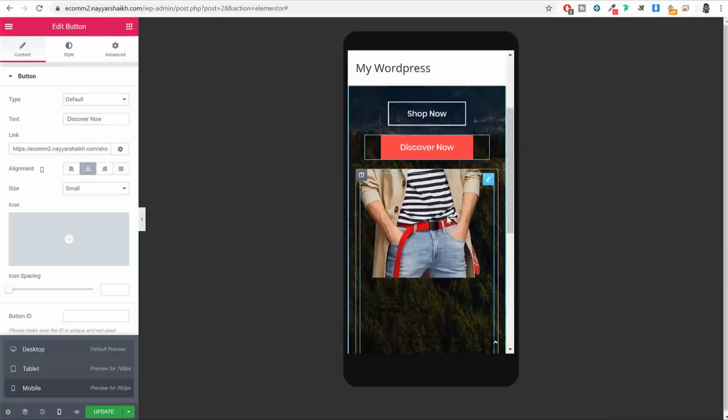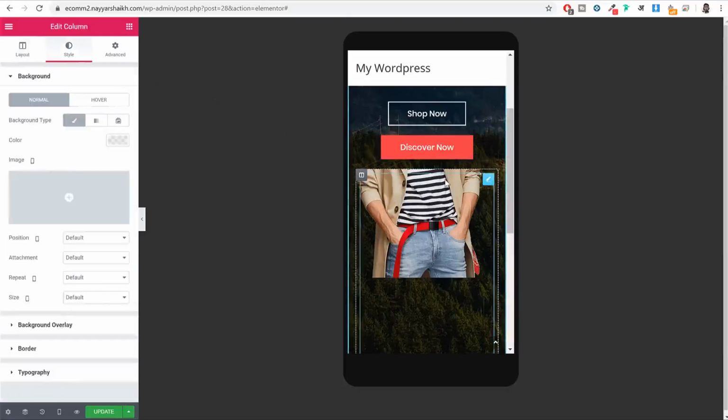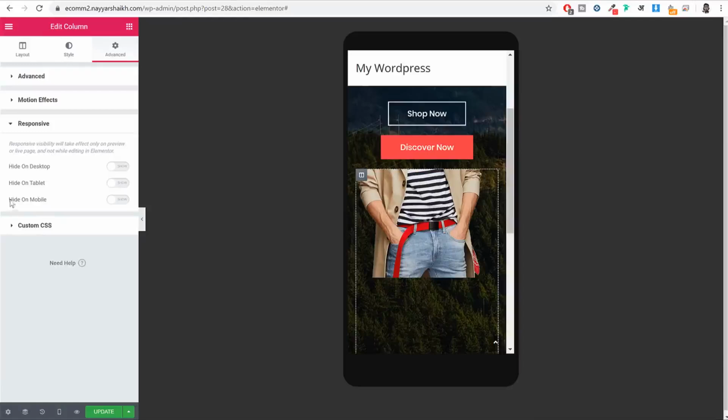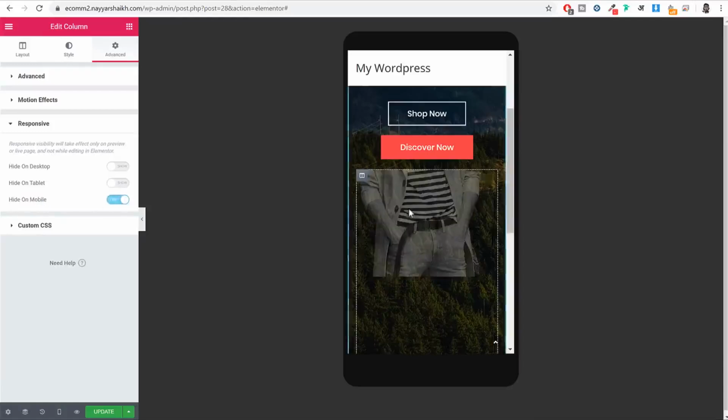Now on mobile phone, I don't want to display this image. This is looking really bad. So I can do one thing. I can click on this edit column and remove this on mobile phone. I can go to advanced, go to responsive, and select this option, hide on mobile phone. So on mobile phone, this entire column will not display.